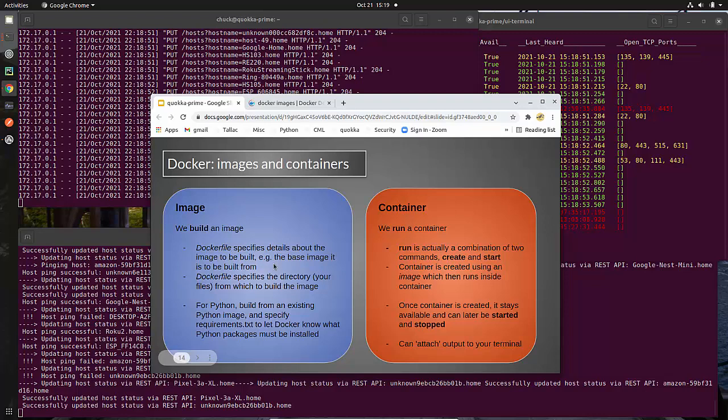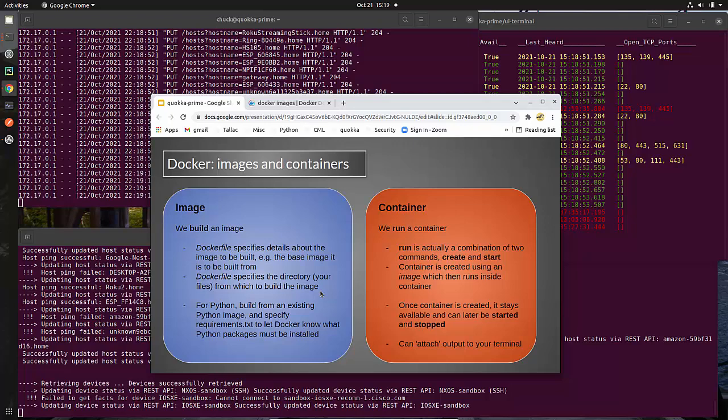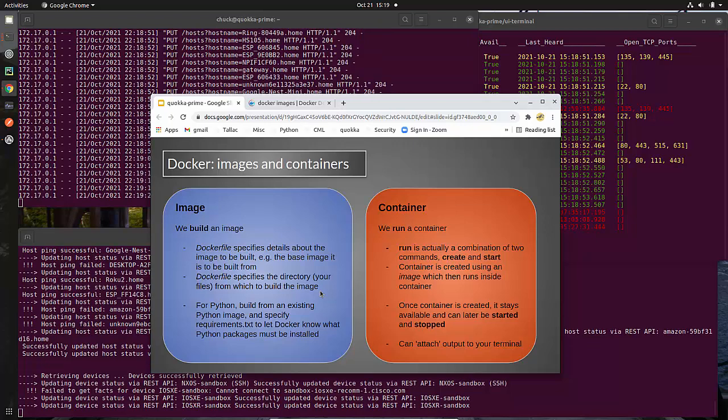So basically, I'm going to create an image, but it's going to have a base image that's based on Python. So that is the Python part of it, but I'm going to have my own part as well, which is the quokka-prime server stuff. And in there, I'm going to be specifying the directory, in other words, my files from which the image is going to be built. That will be my quokka-prime server directory. And so that's what I will be referencing. And as I mentioned, for Python as an example, we're going to build it from an existing Python image.